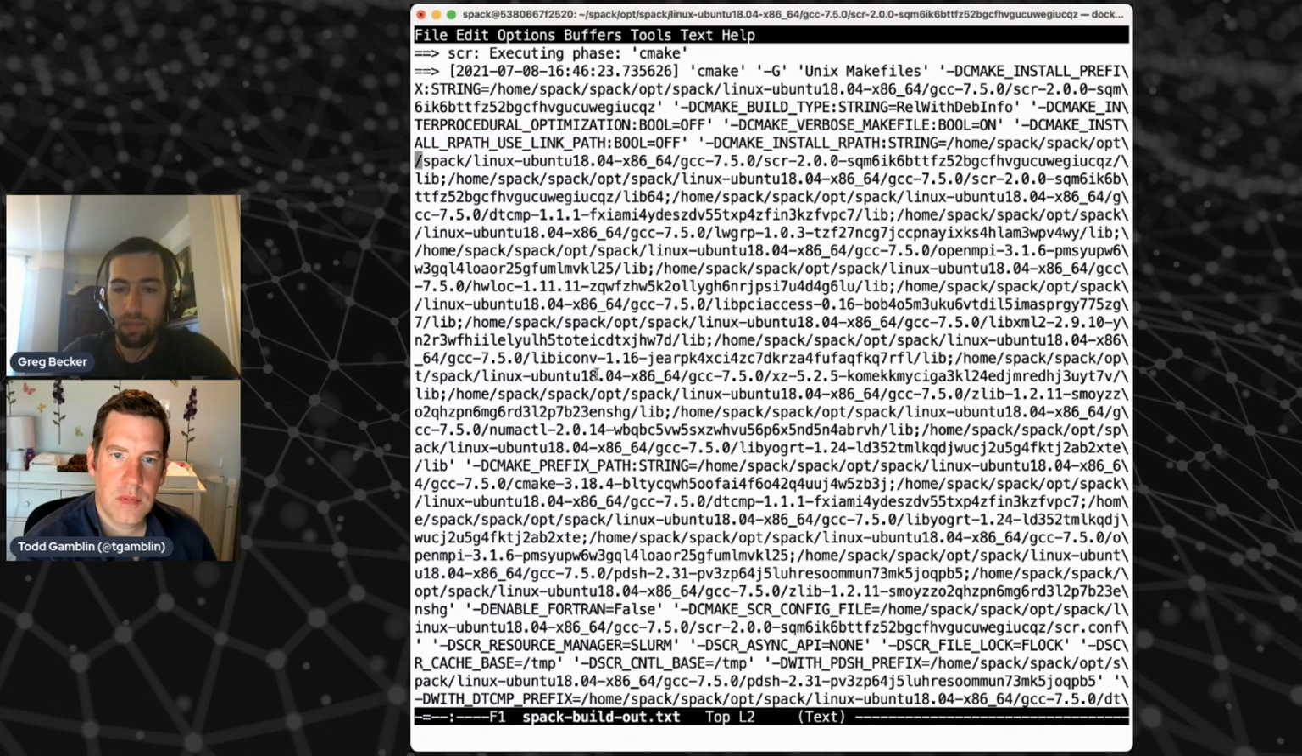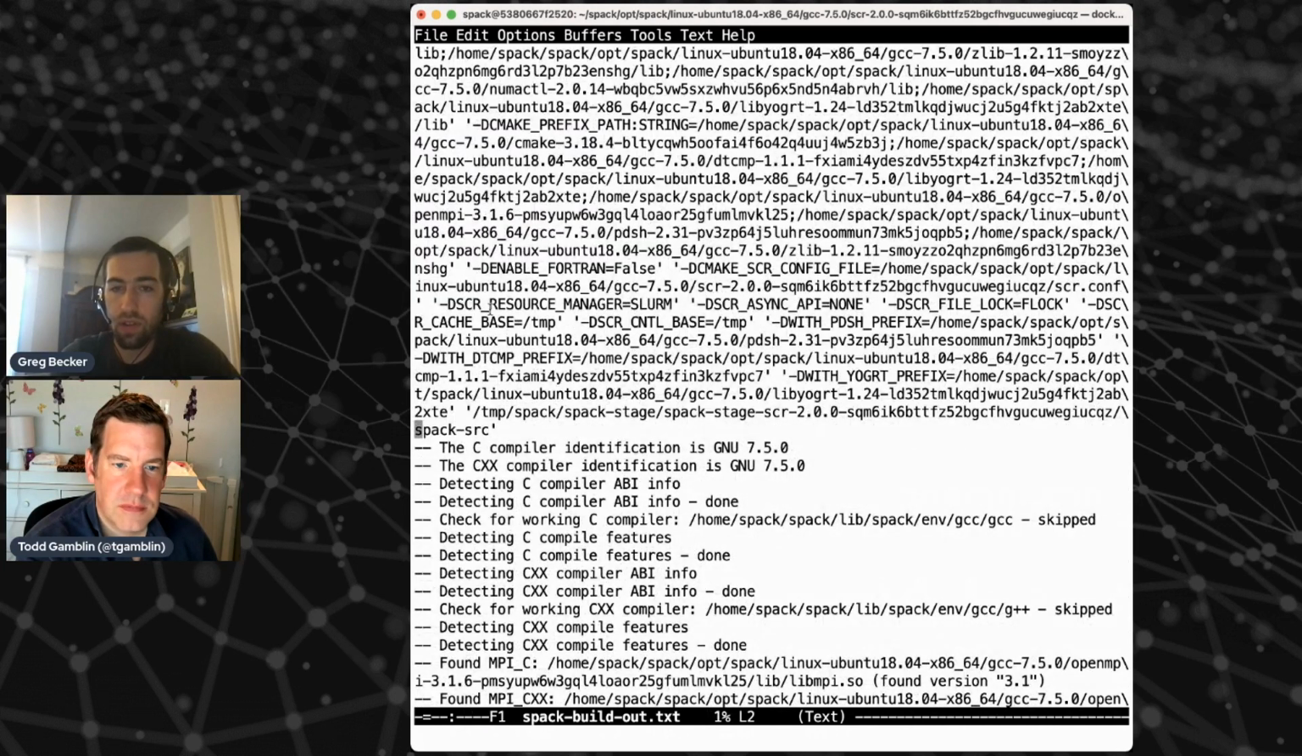Here they all are, the whole configure line. And so all the way down to here, you can see we turned off Fortran in our configuration. The Spack package respected that and passed the enable Fortran equals false option, for example. And you can see a lot of the dependencies' paths show up here as well. Yogurt prefix, PDSH prefix, etc.